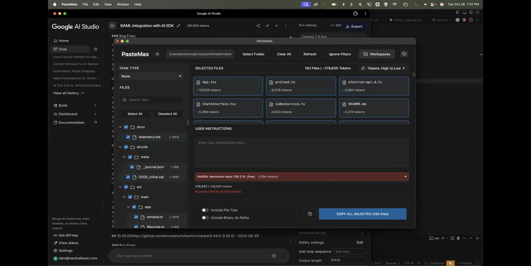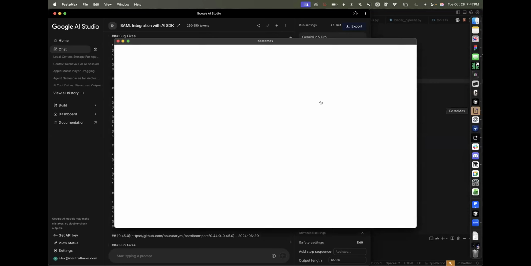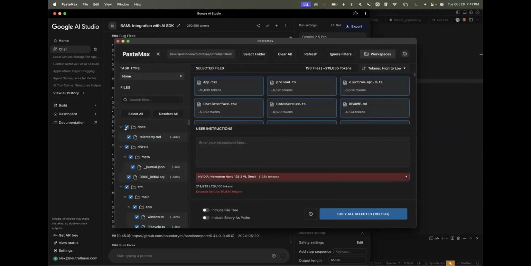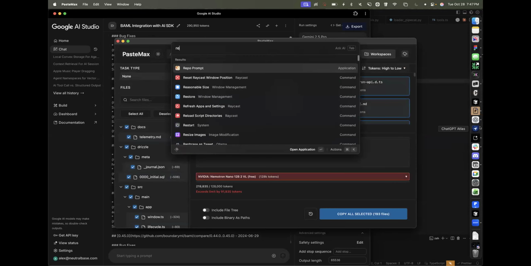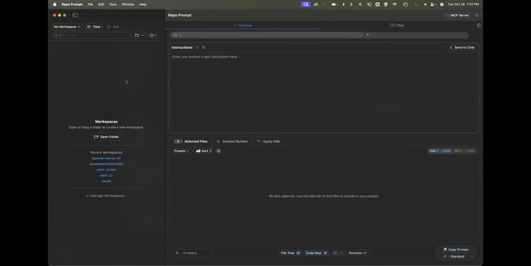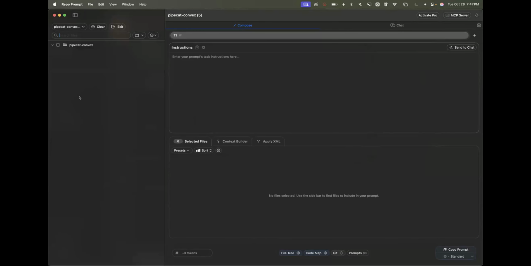Pacemax is free. Wait, what is Pacemax? Pacemax is Repo Prompt, basically. Repo Prompt is like, here, I'll open it. Context engineering workbench. Yeah, so you can just open up any folder and it'll give you it all.